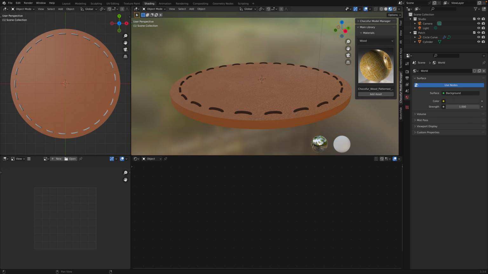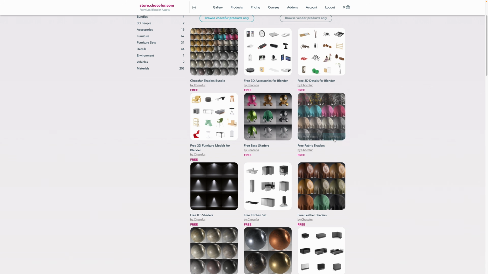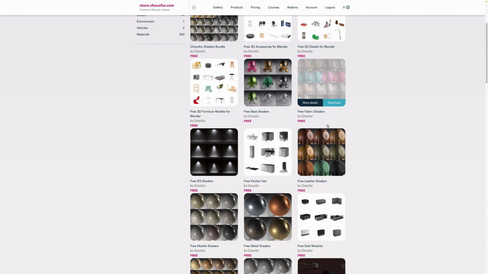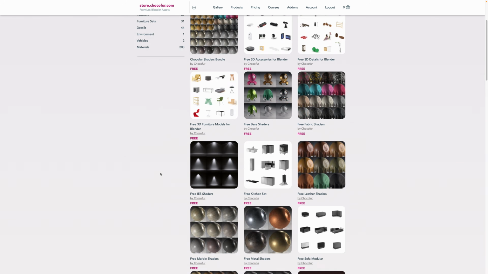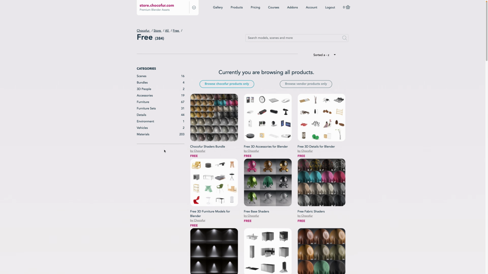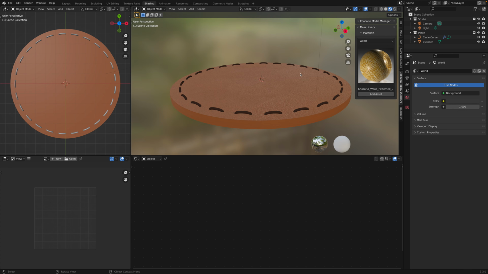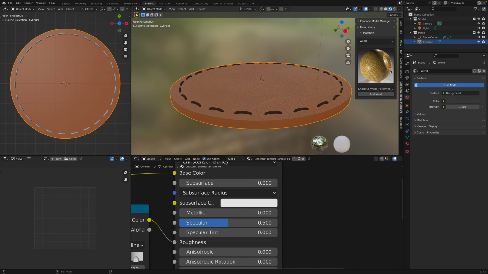I'm not associated with Chocofur whatsoever at this time, so not sponsored or anything, but they did happen to have some free materials. So feel free to check them out. You know, they have some leather materials, which work perfectly for this situation, but you can grab fabric and marble and a bunch of other things for free. But again, use whatever library you're most comfortable with and whichever one you like the best. In this case, I just used that because I wanted that leather texture. This Chocofur manager was an add-on, by the way, that they provided, so you can just quickly access them through here.